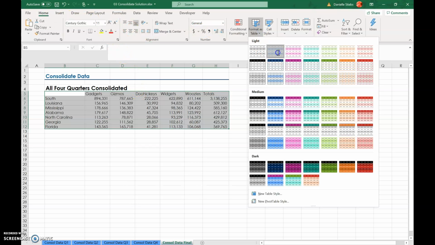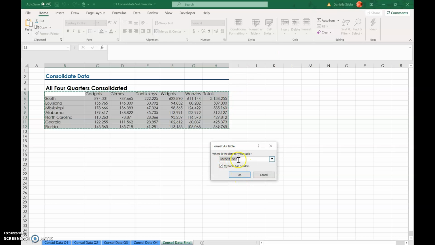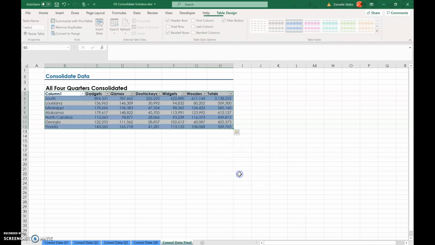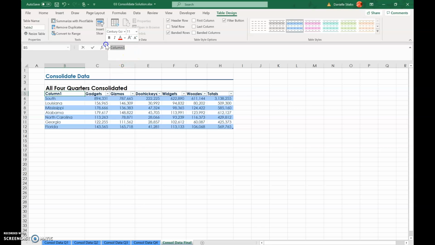So we're going to format it as a table, this one right here. Now it's B5 through H12. My table has headers. So the only thing that mine did not pull is the territory or state, like this column 1 heading. Oh, never mind. That's step number 17.